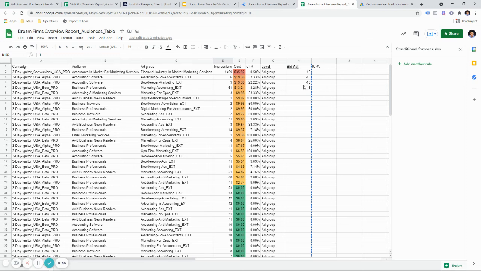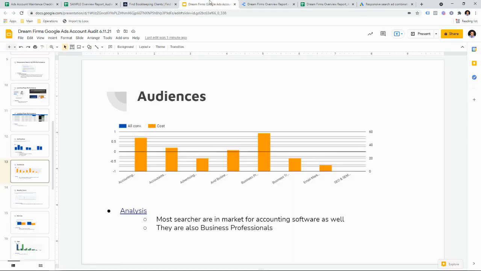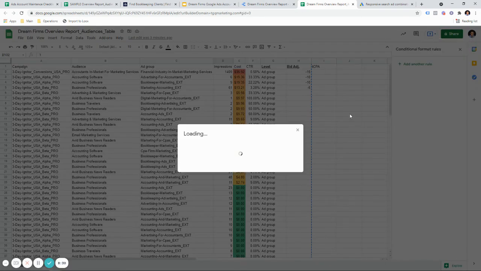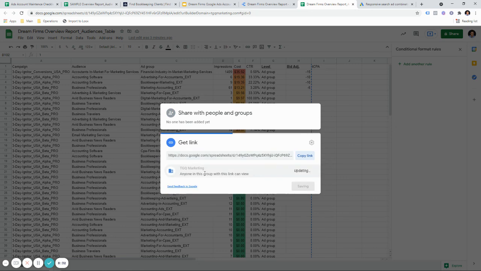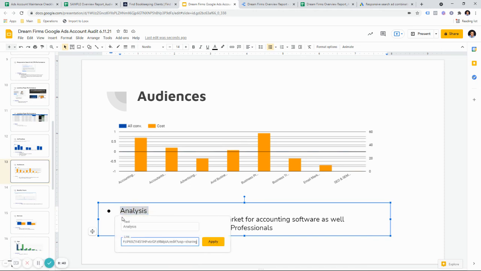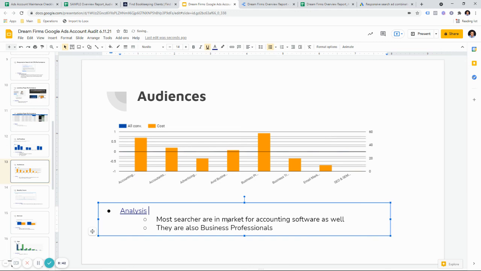Because it's spent so much so far and not really gotten us results, we just bid it down. So that's the analysis right there. Actually, you might want to remove this and use this one. This is probably more helpful. And just put that in the analysis. Okay, apply. And that's pretty much it.